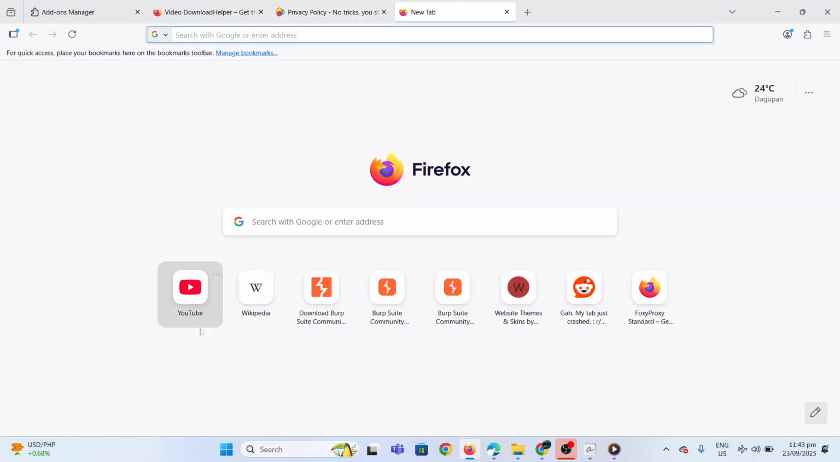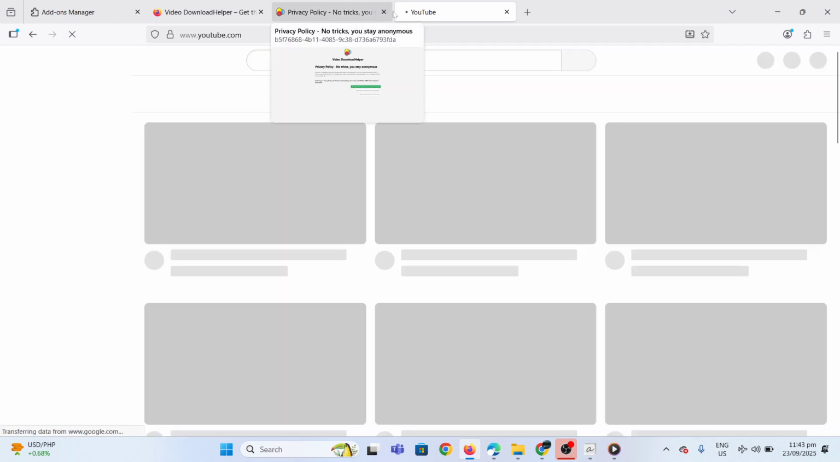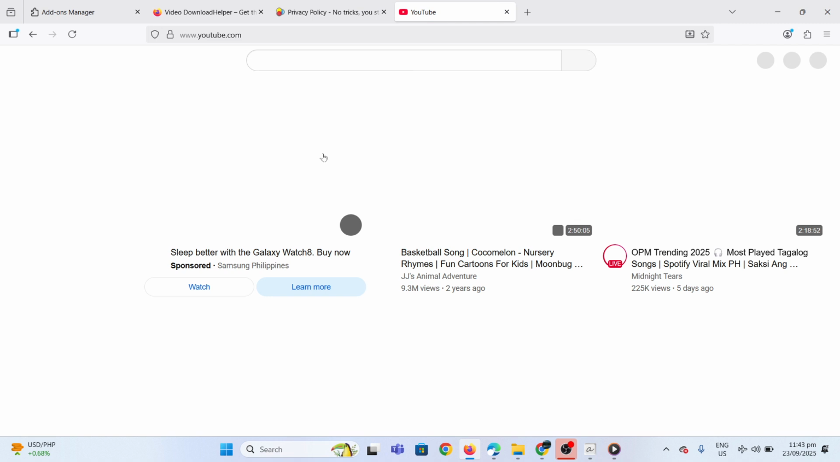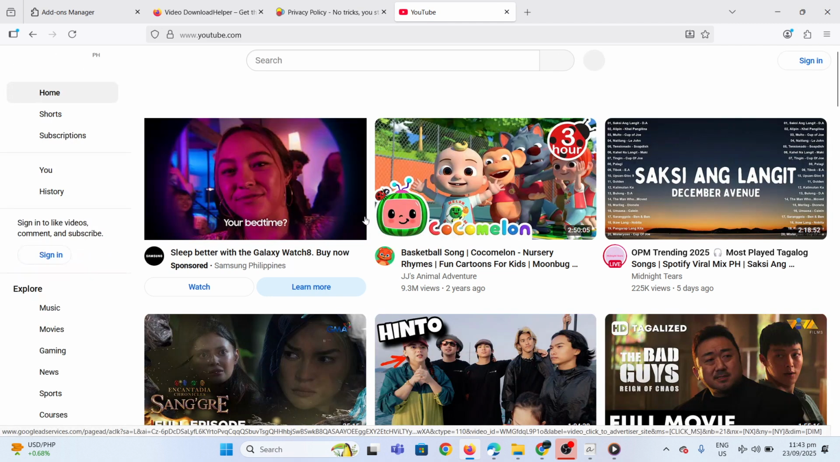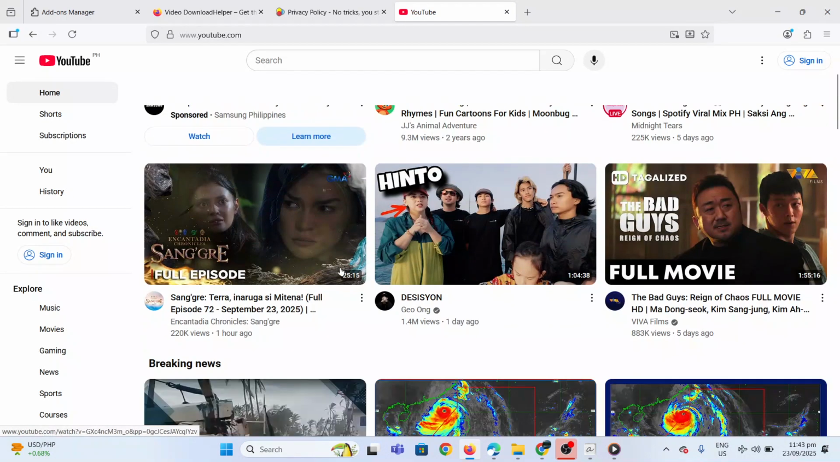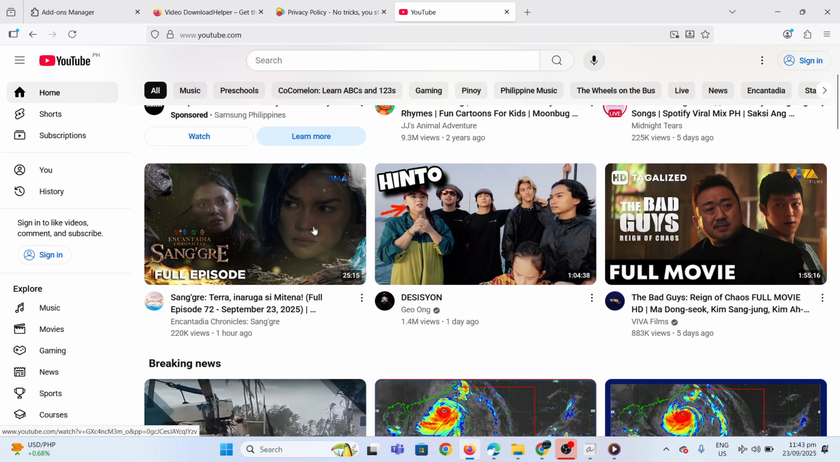Next, let's navigate to the website where your desired video is hosted. Open a new tab and enter the URL or search for the site as usual. Once the page with the video has loaded, take a moment to let it fully play and buffer, as this may sometimes make the download smoother.